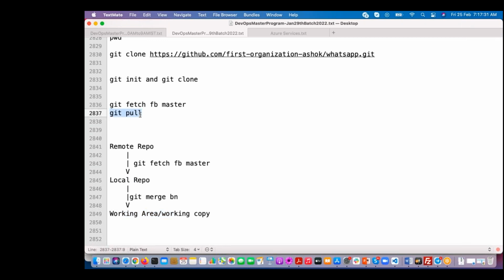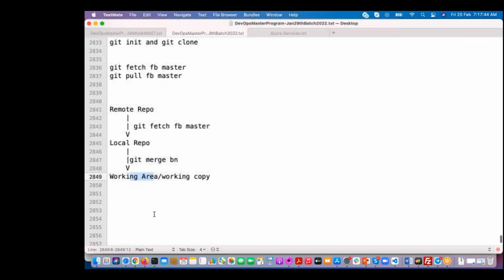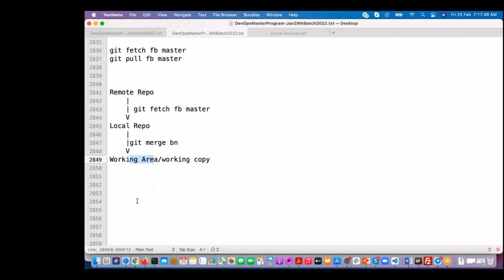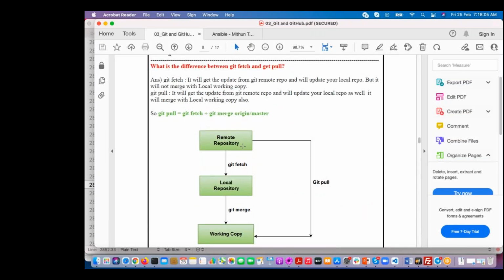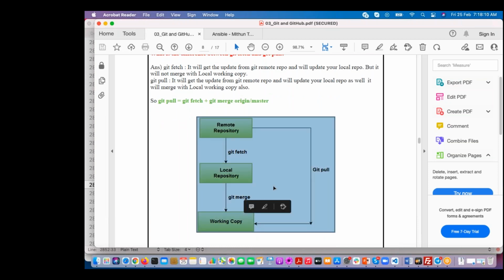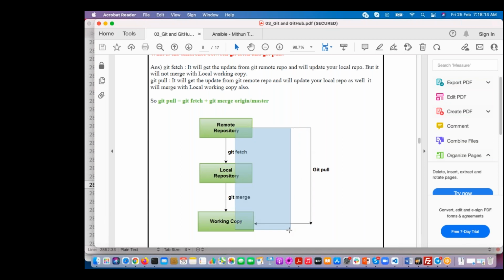But if you use git pull, alias name, branch name, what will happen? It will get the code from remote to local repository, and from local repository it will get into the working copy also. So as a summary, git pull is equal to git fetch plus git merge. All right. If you observe my document, here I have documented it: remote repository, local repository, working copy. If you use git pull, it will get the code from remote to local, and also into your working copy. But if you use git fetch, it just gets the code from remote to local. Again, we use the git merge command. See, git pull is equal to git fetch plus git merge.